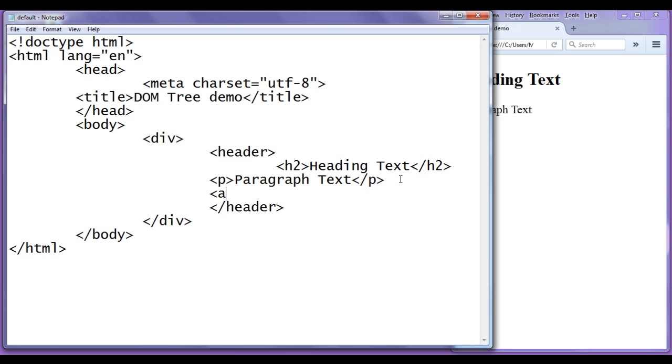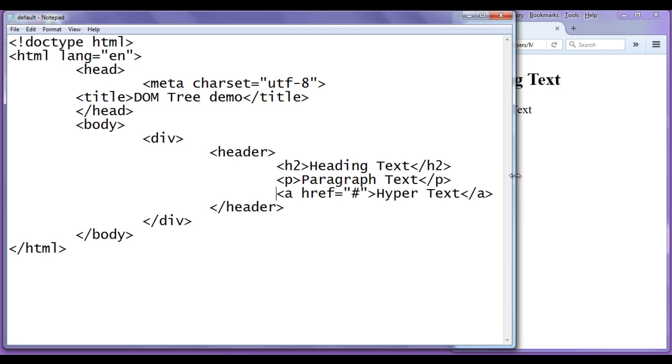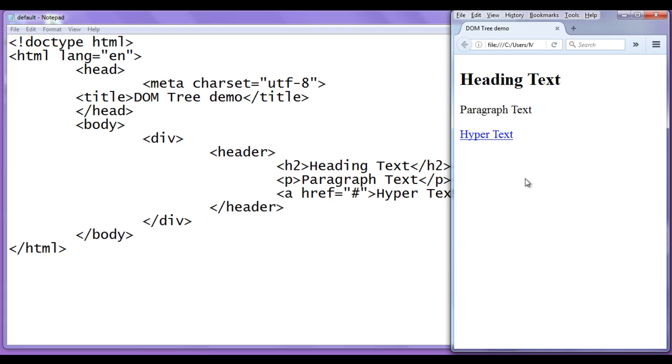Similarly, I say here href, one more element I am creating. I say here hash, nowhere to go. And then I say here hypertext, closing anchor tag. Let me indent so that we can see the code a little bit properly. Okay, file, save, go to browser and refresh. You can see hypertext also got displayed.